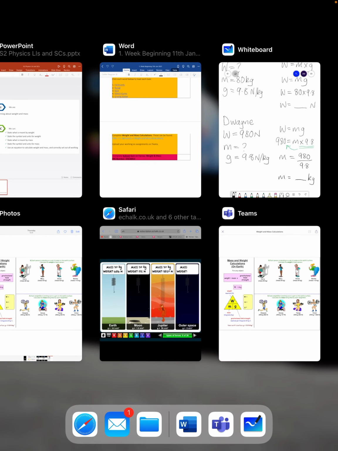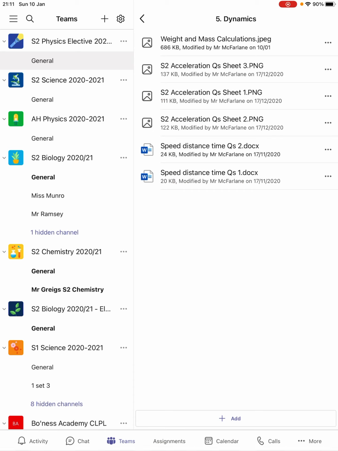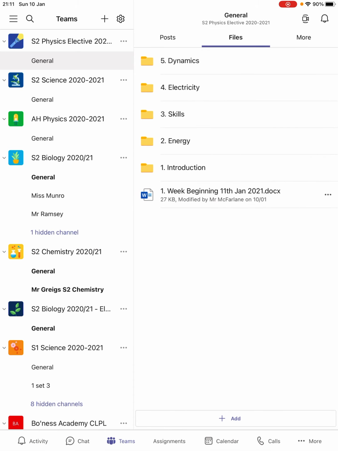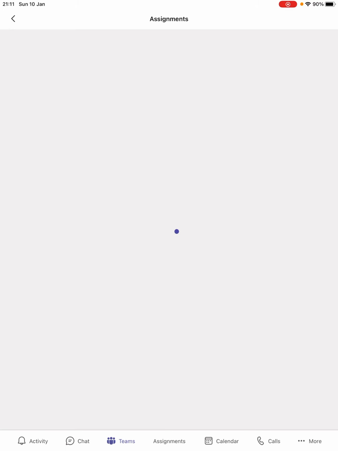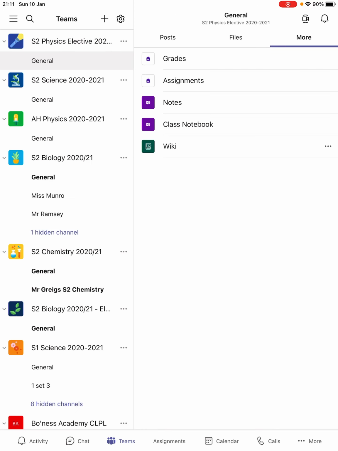You'll then be able to take pictures of your working, go back to the Teams page, and you'll be able to go to assignments and upload your pictures so that we can see your working. If you've got any issues anytime with the questions or any of the tasks or any of the links or anything that you would just want to double check, please ask on Teams anytime and I'll get back to you.